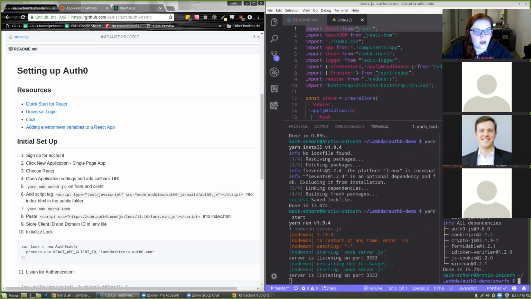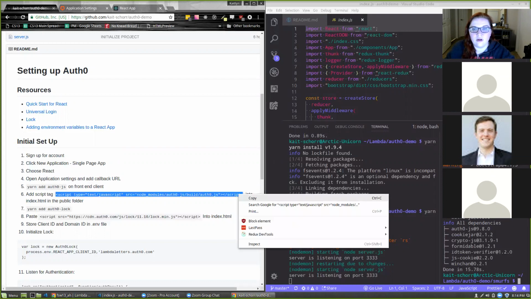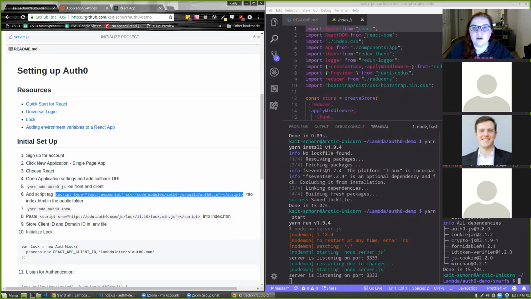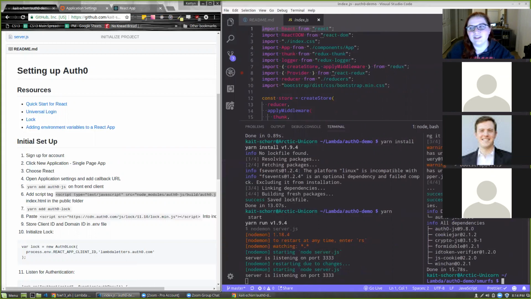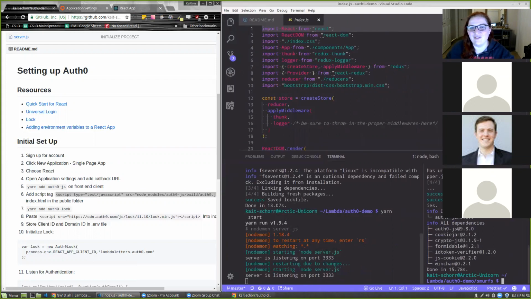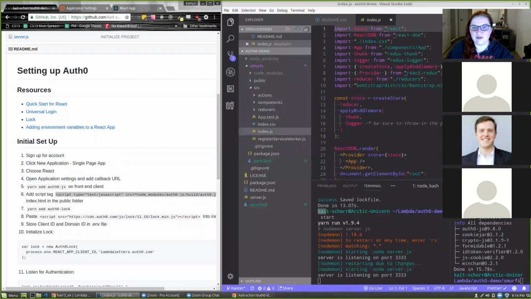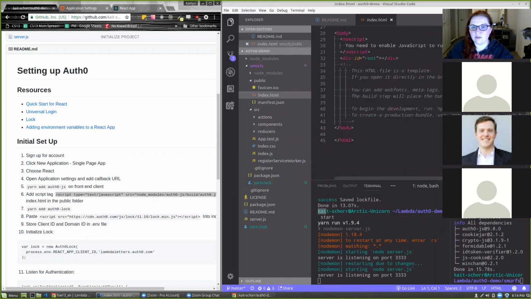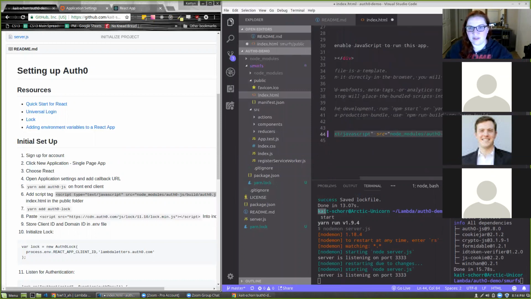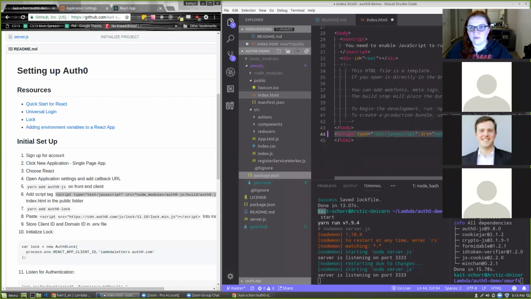Oh, I see. Okay, so after we do yarn add auth0-js, we're going to copy this script, and we're going to go into our public folder, into index.html. I'm going to go down to the bottom and paste my script here.